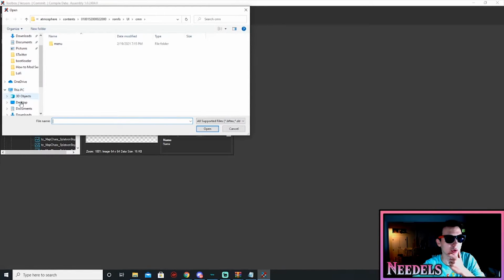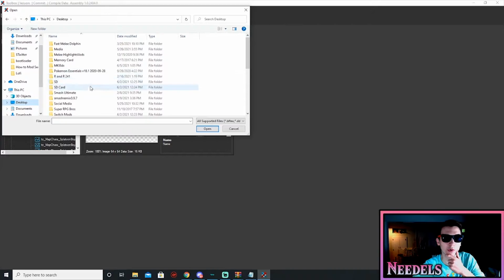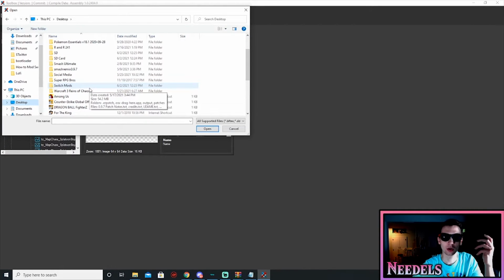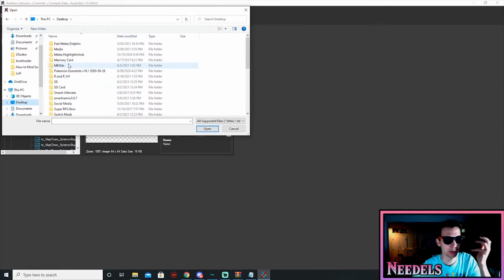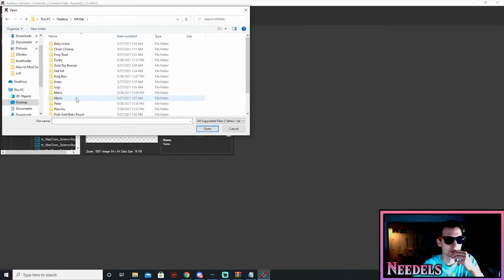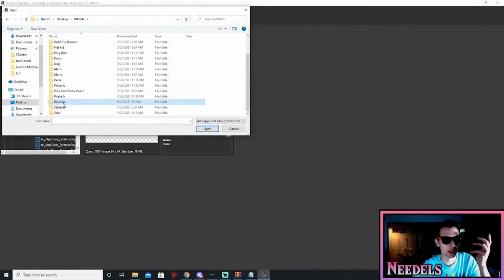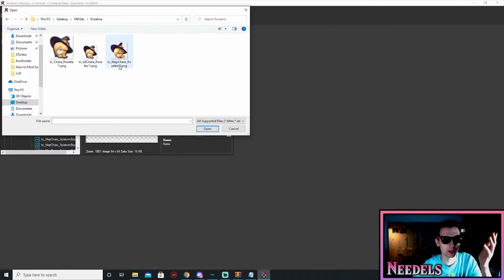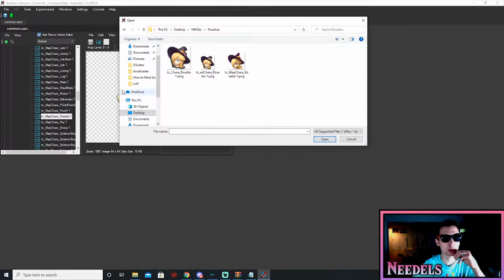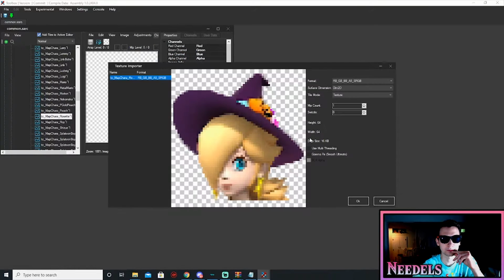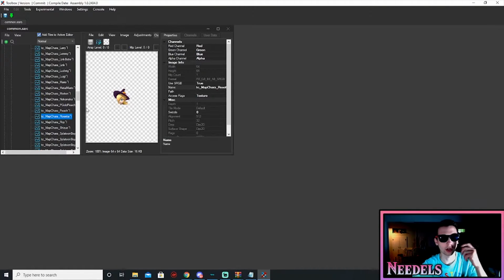Then what you're gonna have to do is go to wherever you kept your UI mods, which for me, I put it in my Mario Kart 8 Deluxe folder. And for my sake of organization, I put them all organized. So Rosalina for me. And you can be sure it's map chara. It's the corresponding file name. We're gonna do this one. Cool. Now it'll show up in like a little pixely format because it's zoomed in a lot. Click on OK. Perfect. You got in the first one.